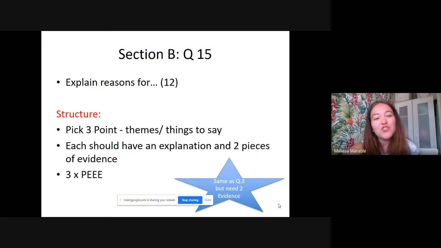Okay, so question 15, explain reasons for. So this one, 12 marks. So pick 3 key things to say. Each should then have 2 pieces of evidence. So it's basically 3 P's, and link it back, really. Relink it back to the question. Don't lose sight of the question.